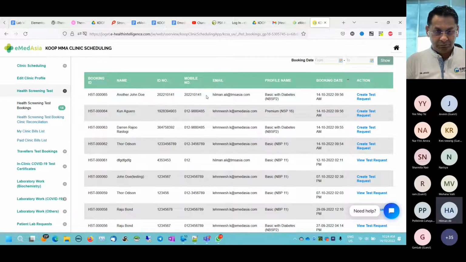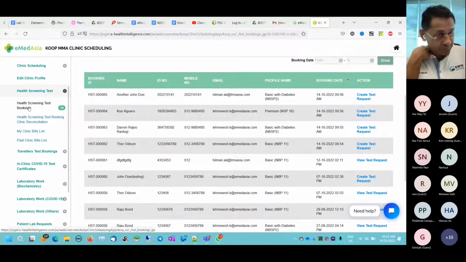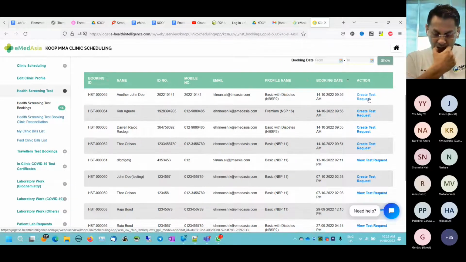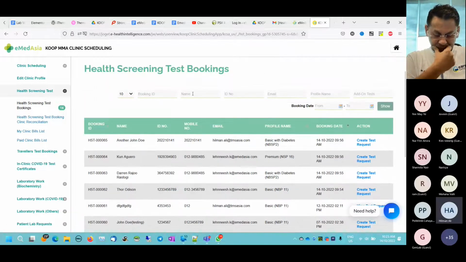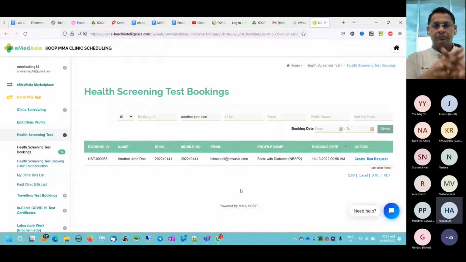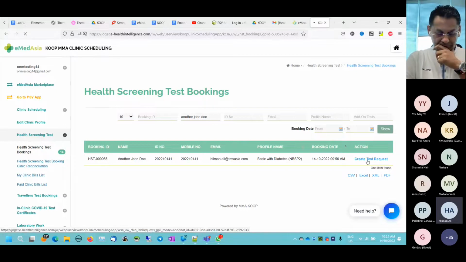Now, once you got the sample ready and ready to be sent to the lab, you need to come to this listing and click on create test request over here. Okay. You can search the patient name, for example, another John Doe. Just in case you cannot see the patient name over here, right? So you just filter the name and just click on show. You will see the name over here. So the rest will be filtered out, right? So you can click on this create test request.